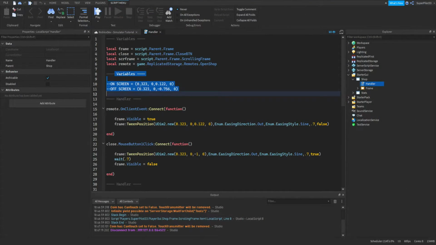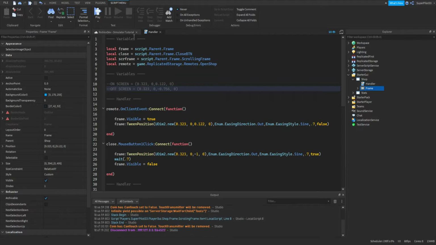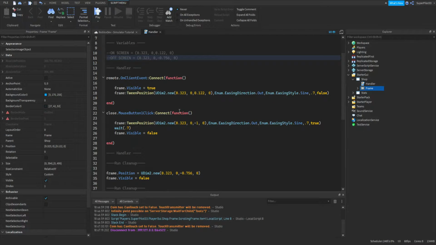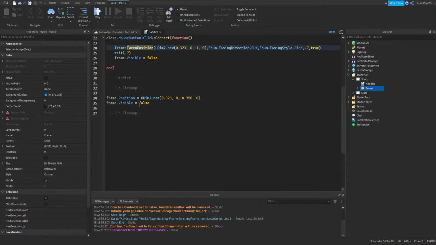And then right here are my on-screen and off-screen position for the frame, right? So when the frame is on screen, it's this position right here. When it's off screen, it's this position. So right here, when the remote event is picked up, that means when the player touches the part, the frame will become visible and it'll slide in from the top and show on the screen. And when the close button is clicked right here, it's going to slide out to the top and become invisible. So right here is the run cleanup.